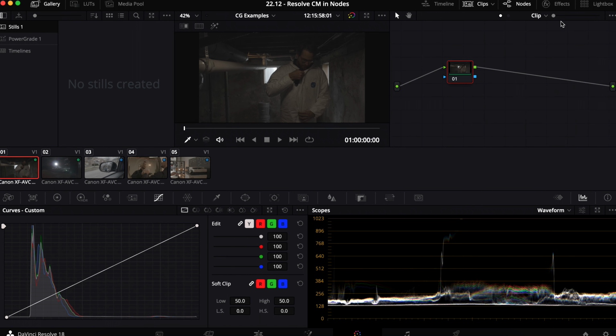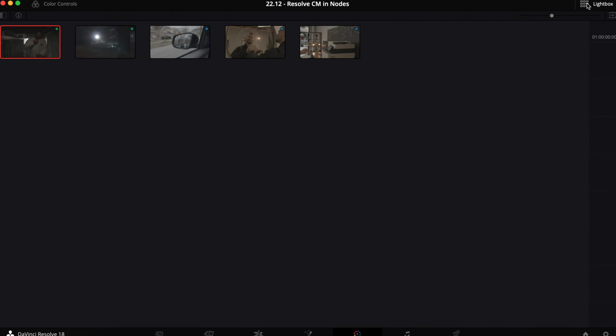Let's head over to the color page, and we're going to begin to organize our footage in groups. And we're going to do that in the light box on the top right-hand corner. You can select light box, and this will give you a bird's eye view of all of the clips that are on your timeline.